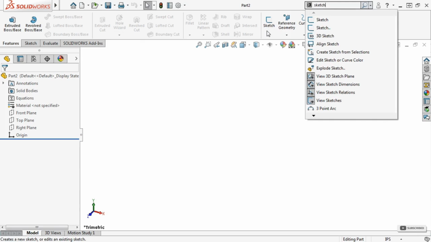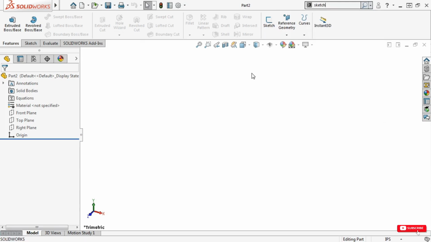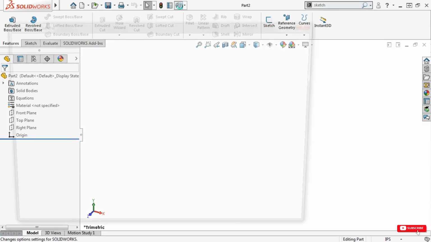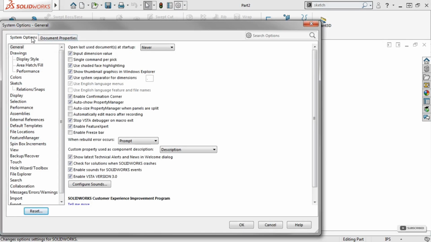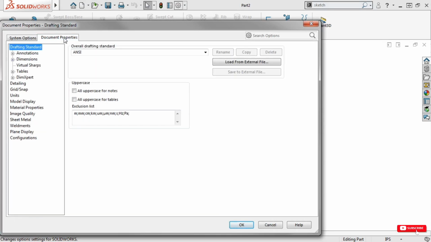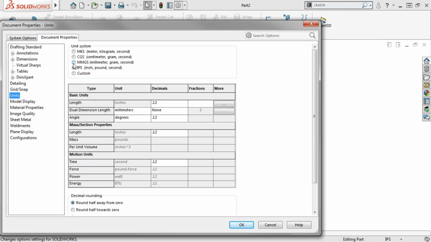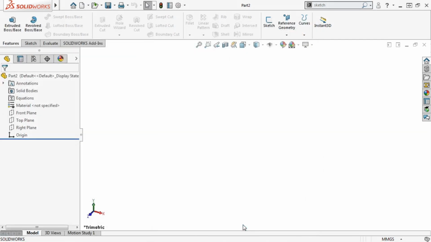One last thing I'd like to show you in this lesson are a couple of SOLIDWORKS options you should be aware of. To access SOLIDWORKS options, I can simply press the Options icon. SOLIDWORKS options break down into two categories. System options control all of the global settings in SOLIDWORKS. The document properties, on the other hand, only affect the part, assembly, or drawing you're working with. Here, I can change the drafting standards and units for the part. I'll hit OK to accept the changes.